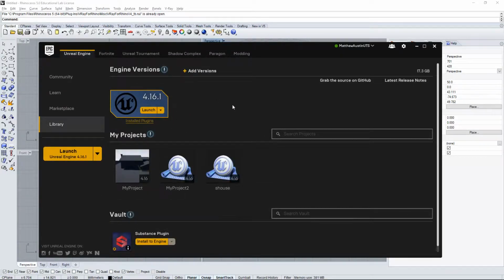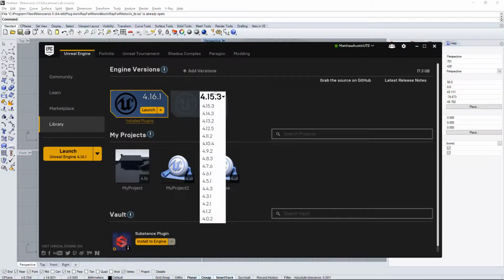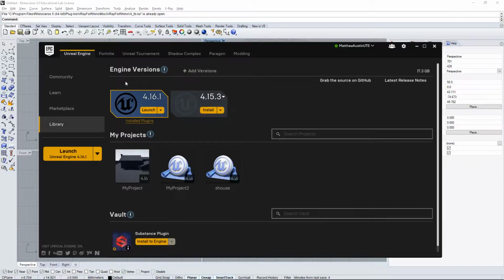If for whatever reason you want an older engine version, or you want to work with friends that don't have the most up-to-date one, you can always add a new version just by clicking Add Versions, selecting whichever one you want and clicking Install. But because we know which one we're working with, and I'd suggest always using the most recent one, let's just launch 4.16.1.